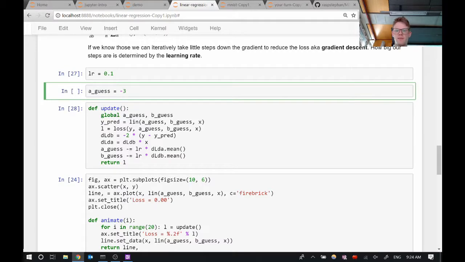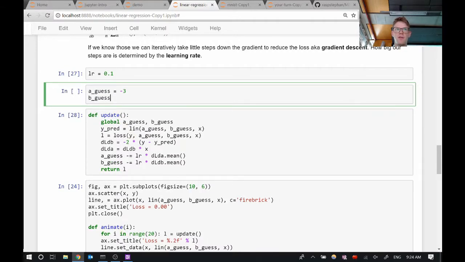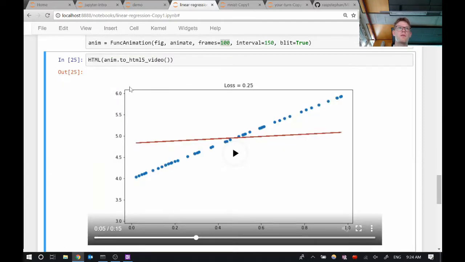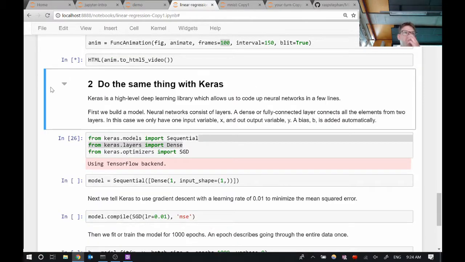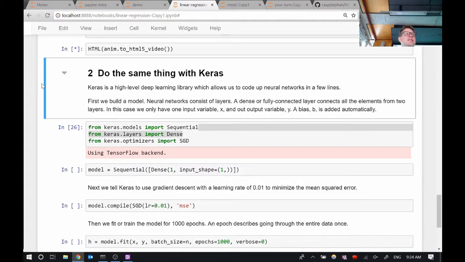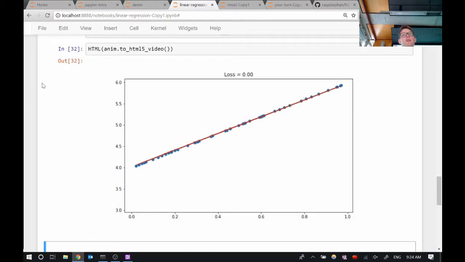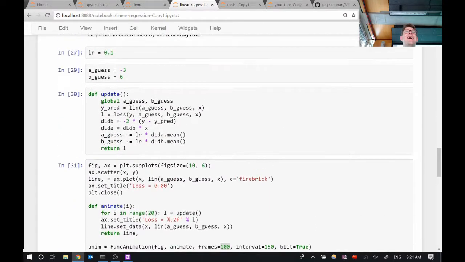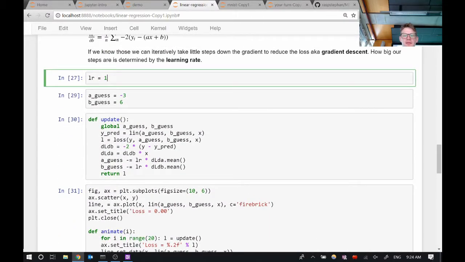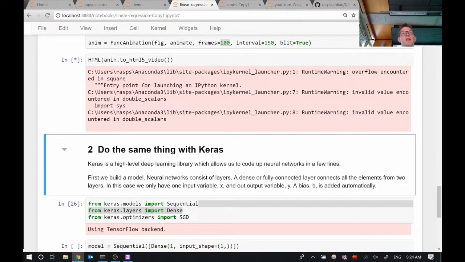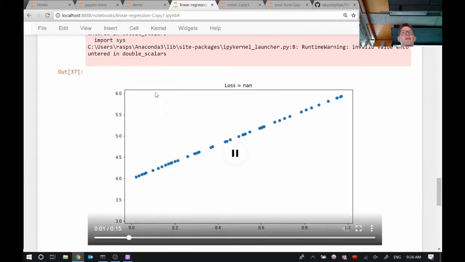Let's just start with some values again. Well, let's see what happens. I don't know. Still works, even better. Okay, this doesn't seem to work so well. Yeah, so at some point it doesn't work anymore, right?